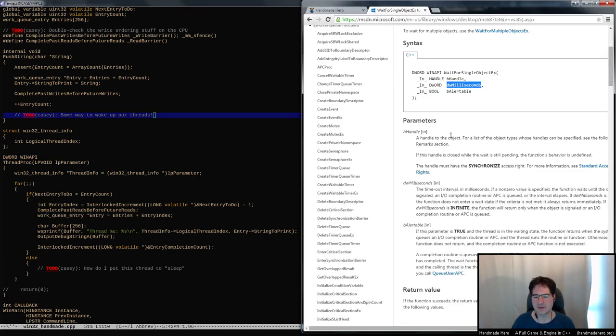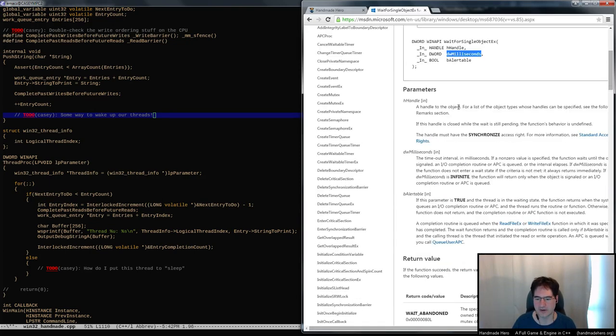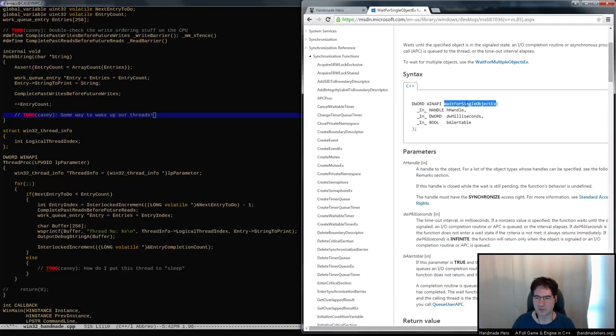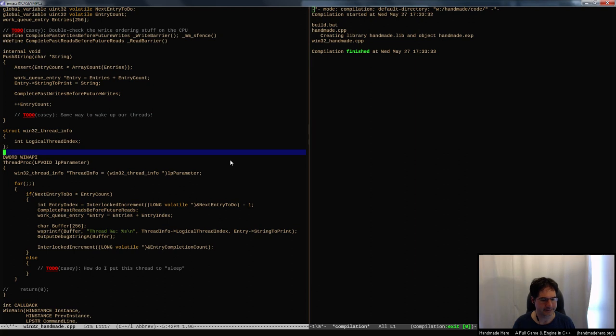It takes a number of milliseconds to wait for, which can be infinite. So it can just go for forever. And then there's an alertable thing, which we don't actually care about here. It's additional things that don't actually come into play for what we want to do. So if I go ahead and put this in here, I can show you how this works.